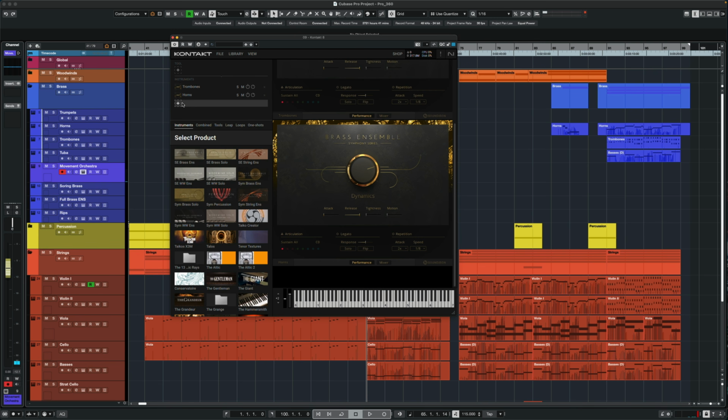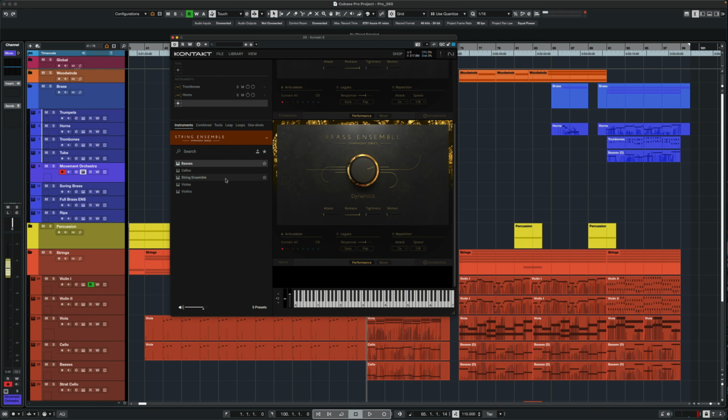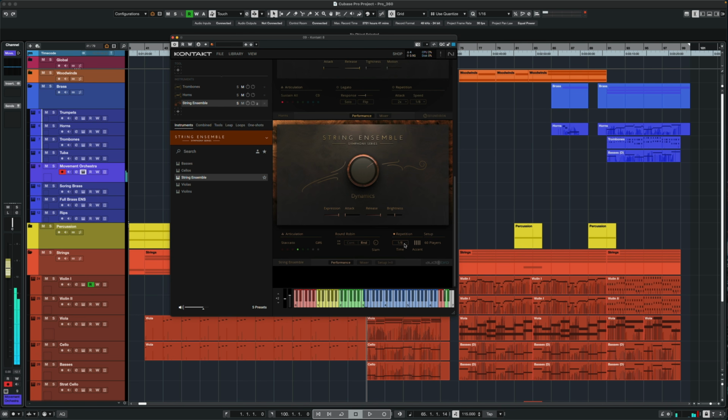Now that these elements are balanced, I want to add one more instrument, and I'm going to be using the Symphony series string ensemble. While the trombones and French horns are going to be playing sustained notes in this multi, I'm going to be using the string ensemble's repetition feature to basically give this more movement. We'll change this to 16th notes to make it faster. I'll just adjust the levels of these different instruments just to make sure that it sounds cohesive.